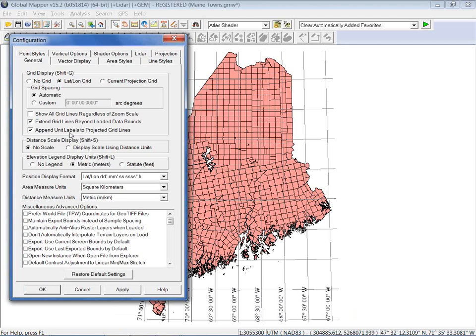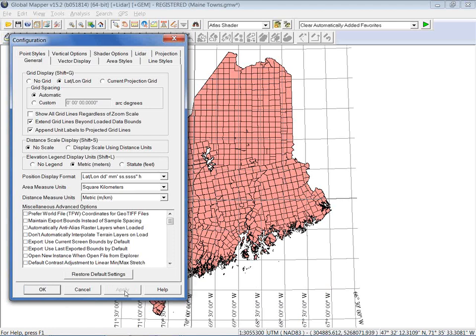Obviously, you'll want to append units if you're using a projected grid. You'll want to know what those units of measure are, meters or feet, so you'll want to keep those on. So there are certain configurations that can be applied. Also, the default appearance of these grids is, as you can see, these gray lines. The major grid lines are bolder. You can see they're a bolder gray line.